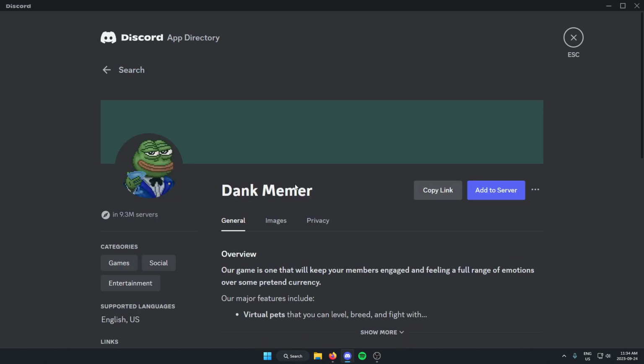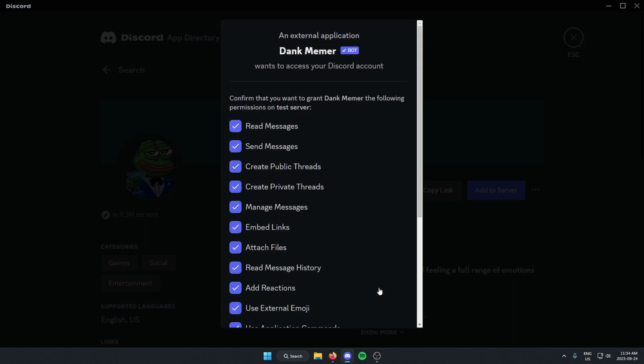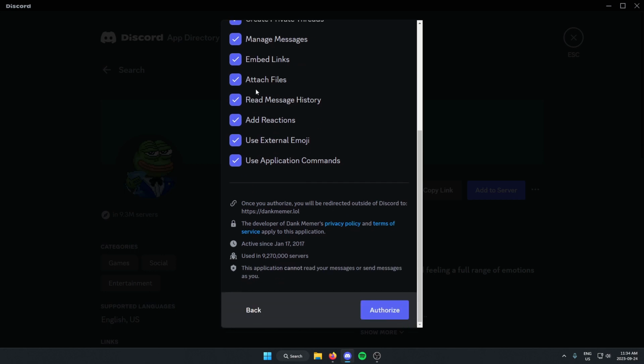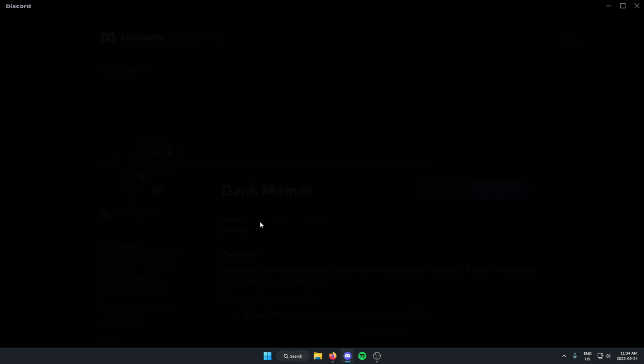Once you've clicked on that, on the right, you should see the add to server option. So just select this. Make sure you have the correct server selected for where you want to add the bot. Then click continue. Give the bot access to all of these and click authorize at the bottom. Select the I am human option.